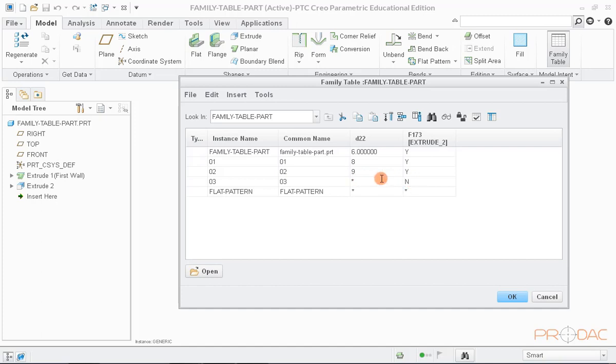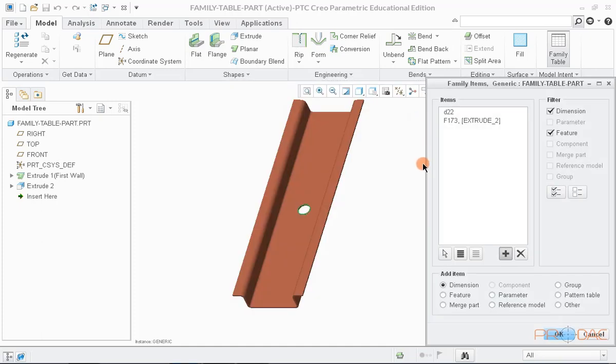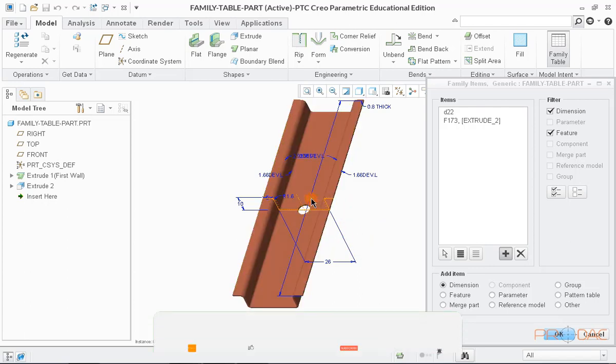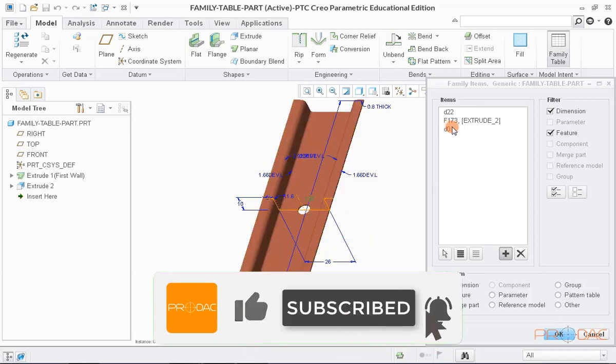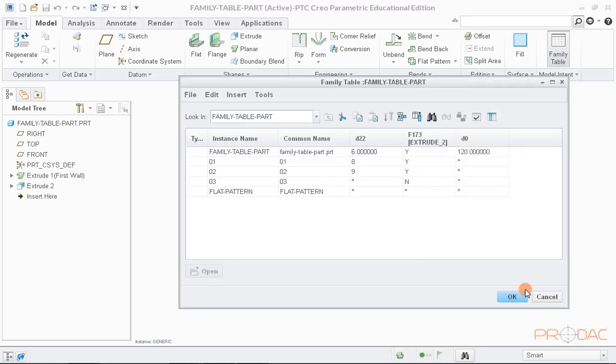Now, click on the Add Delete Column button once again. This time, select the length of this part as the next variable by selecting it. The length dimension identifier is D0. Now click on the OK button once again. We will repeat the previous steps for this parameter as well to have it included or excluded from any particular instance. Now, we are done with editing the variables.